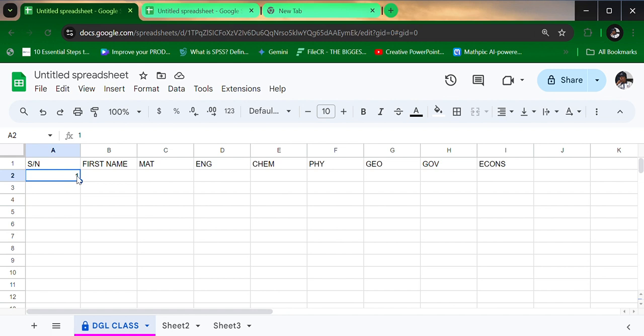Since you've entered number 1, the next thing you have to do to get as many numbers as you want is to press your control key down and place your cursor at the bottom of that cell. Are you seeing my cursor? Press your control key down, then drag down. Can you see it has filled the serial number to where we wish to drop it?